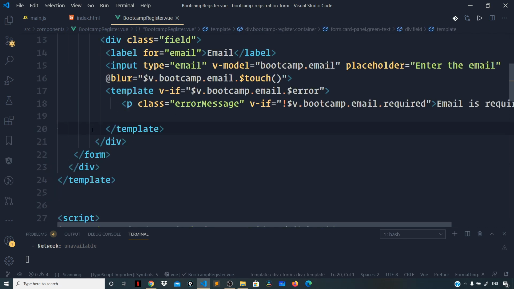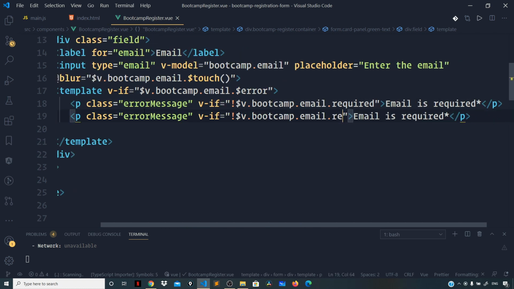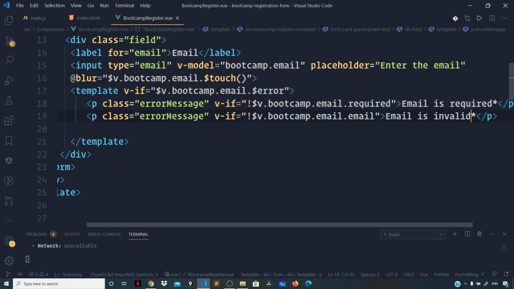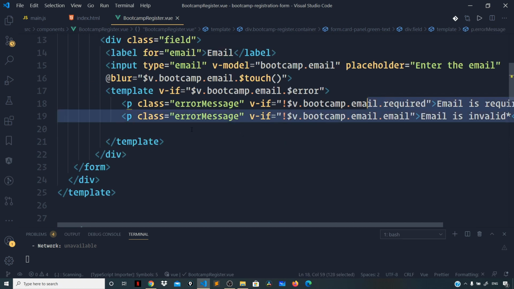So email. So let us check right here whether the user did enter a valid email or not. If the user did enter a valid email, then it will pass. Otherwise, the following error message will get displayed. So let's copy this down below and change this to email dot email. So we are checking whether the email form control that is defined on the bootcamp object that we are monitoring is an email or not. If it is not an email, you can say email is invalid. And if it is an invalid email, then this error message will get rendered in the browser.